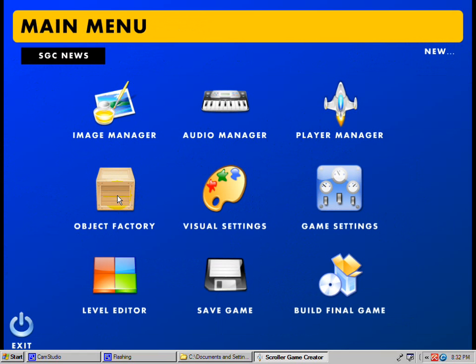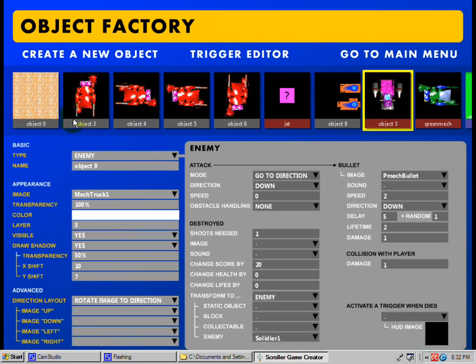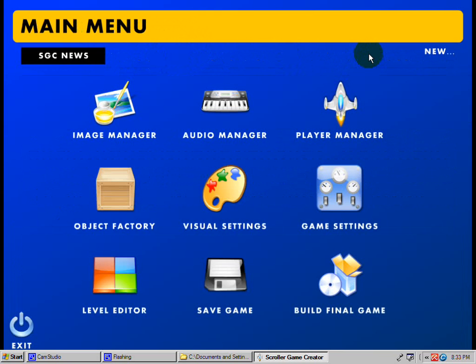What do we have here? The Object Factory. Let's select something here. And this is where you create, say, that's your mech man. But you can create enemies. You can create static graphics, blocks, and collectibles. And there's a whole ton to go through here, which we won't go through. In the Object Factory, you also have your trigger editor, which is a little too complicated for me to explain right now, but that would be the trigger on the HUD. Let's go back to main menu.